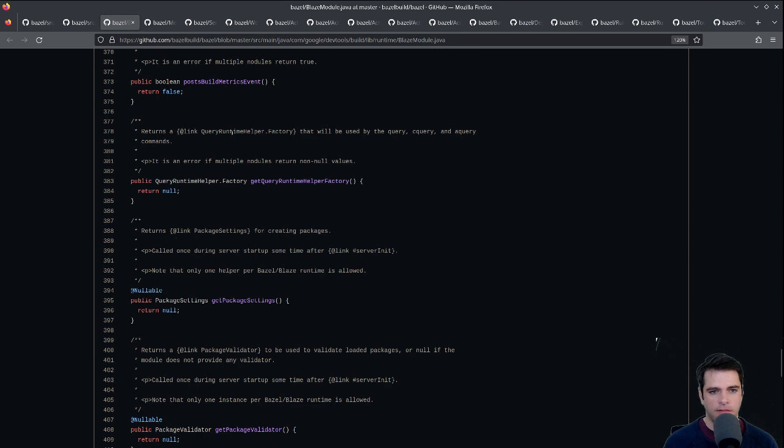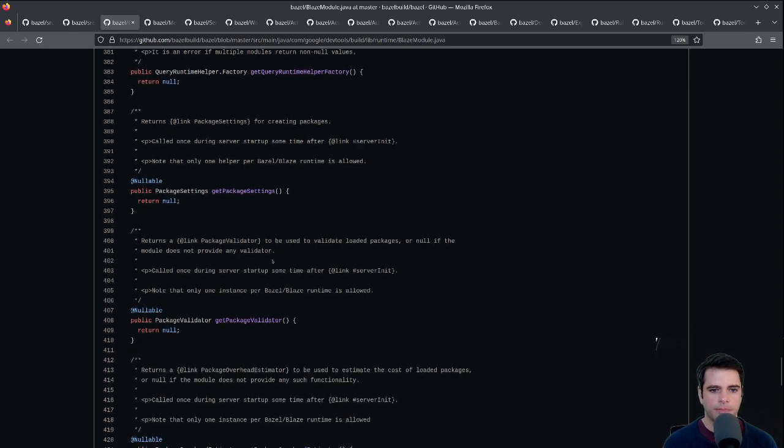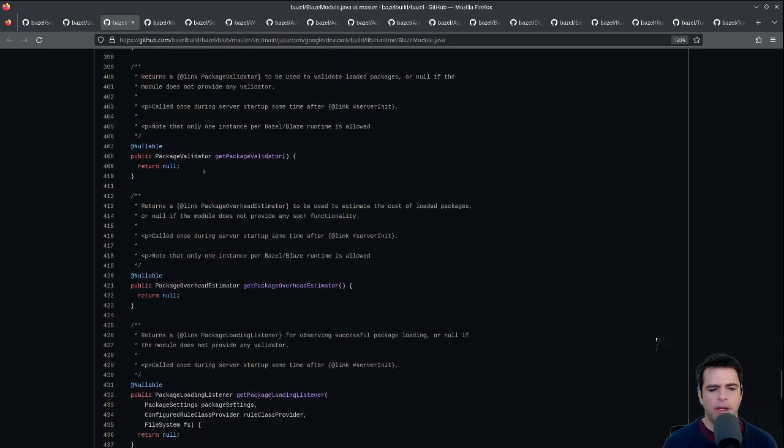I'm wondering if each module is able to handle. Oh, no. It's not that each module is able to have their own factory. It's that each module can access the helper factory. Okay. That makes more sense. And we've got get package settings, which is called once during server startup, sometime after server init. Okay.